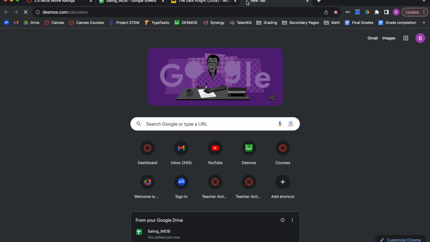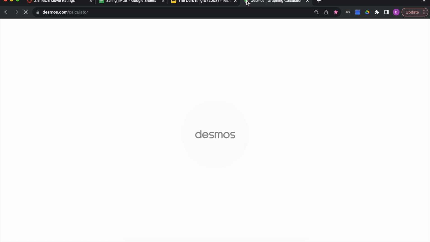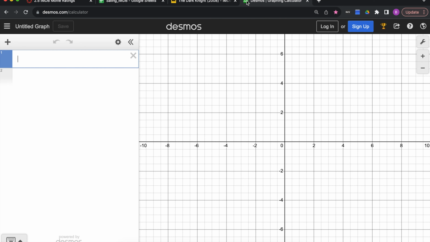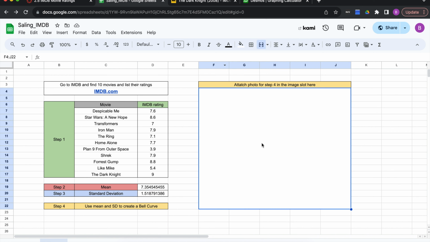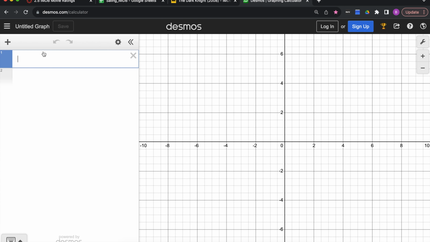right there. And if you don't have it as an automatic link, you can find it on Google and go to the graphing calculator. So we're going to actually create a bell curve, take a picture of it, and then upload it right here. So I'll show you how to do that. So let's go ahead and do that.